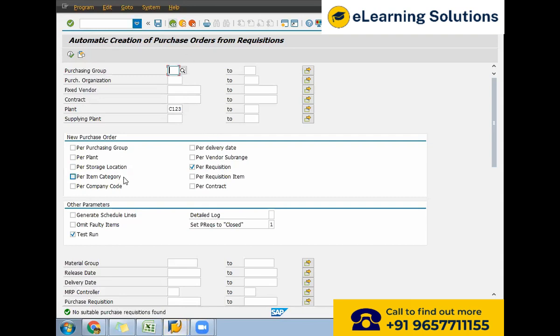now I have two PRs and I want to create purchase orders for the two PRs at the same time. See, again I will run the test run. Okay, you have two options to create purchase order. You can create two separate purchase orders or one purchase order for two materials. Are you getting what I'm trying to say? You can create two different purchase orders or you can create one purchase order for the two materials.